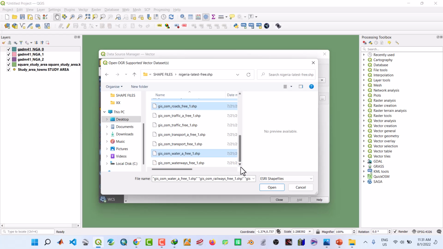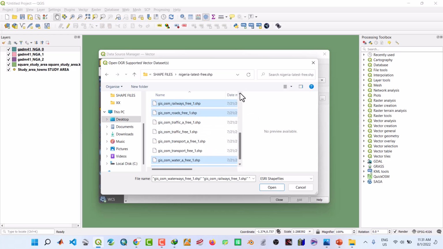They are also selecting waterways, ferries. Also, let's let them. Later we'll see which one. The railway. Let's see whether we have railways.